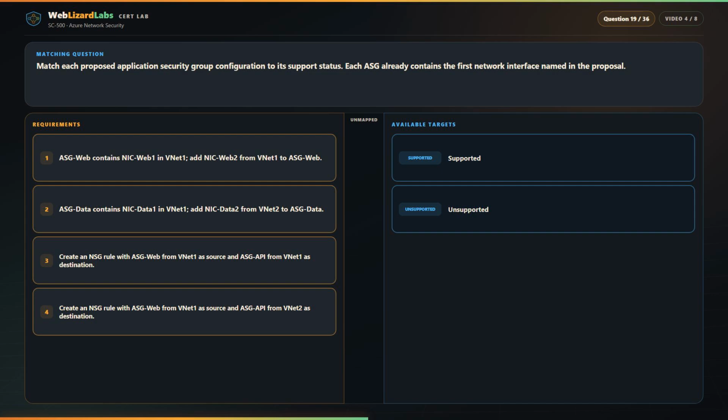Match each proposed application security group configuration to its support status. Each ASG already contains the first network interface named in the proposal. Match each target to the correct option. Items to match. T1. ASG Web contains NIC Web 1 in VNet 1. Add NIC Web 2 from VNet 1 to ASG Web. T2. ASG Data contains NIC Data 1 in VNet 1. Add NIC Data 2 from VNet 2 to ASG Data.